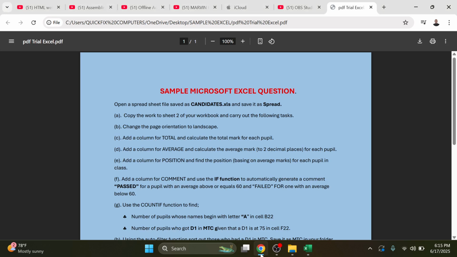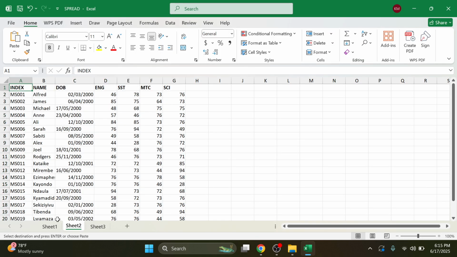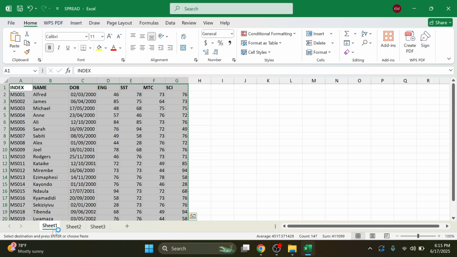Next question is: change the page orientation to landscape. But before I change the page orientation to landscape, it's better for me to rename the sheets. Let me first rename the sheets. Double tap at sheet 1 and I rename it original.